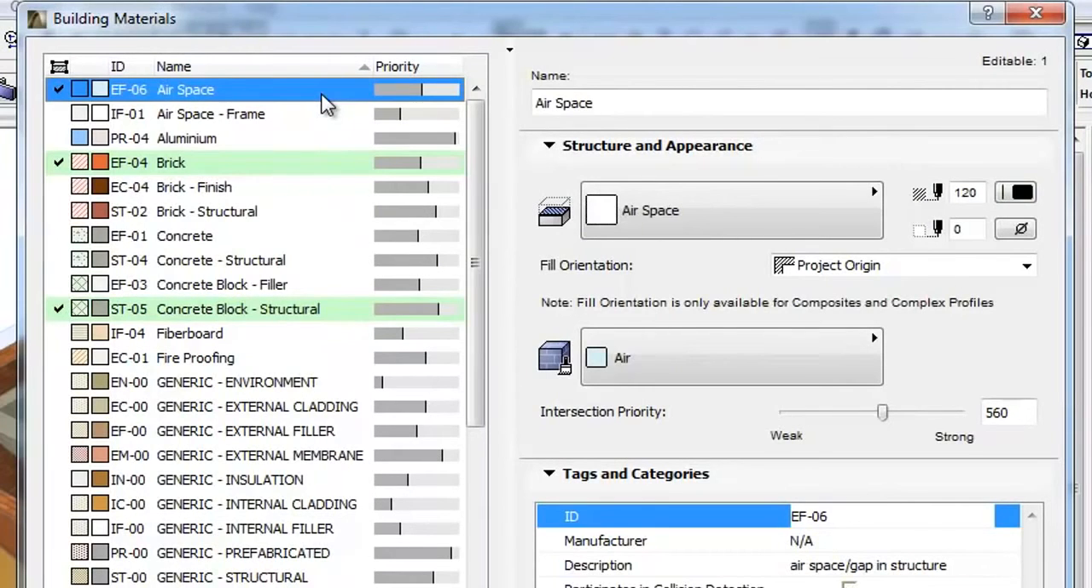Select the airspace item in the left pane, which is the building material used for the air gap of the composite. Its settings appear in the right pane. In the Structure and Appearance panel, you can see that the air surface is assigned to it.